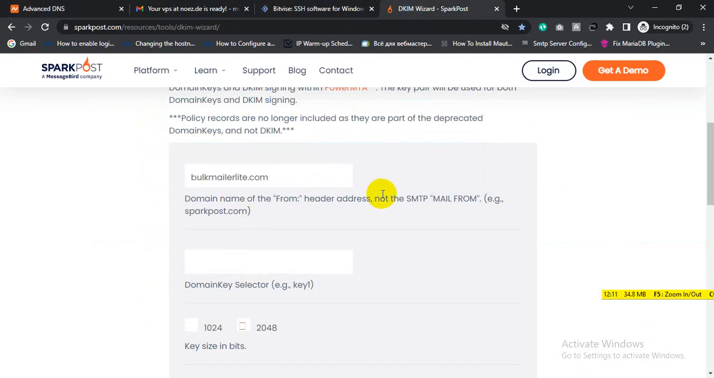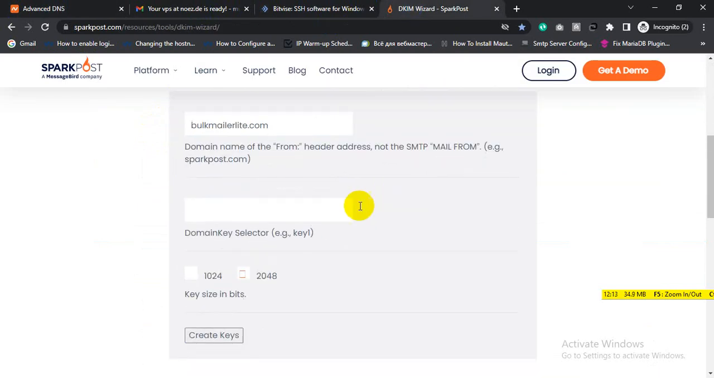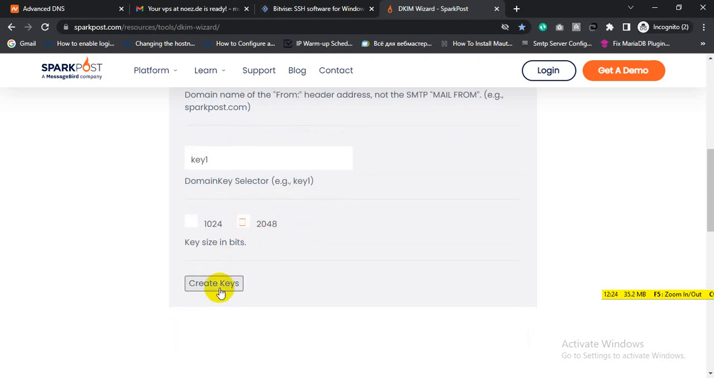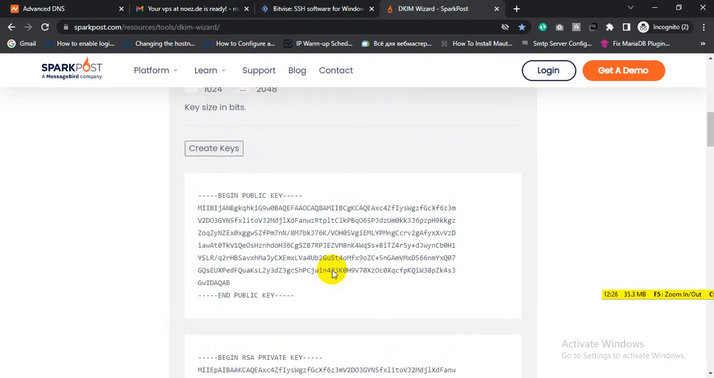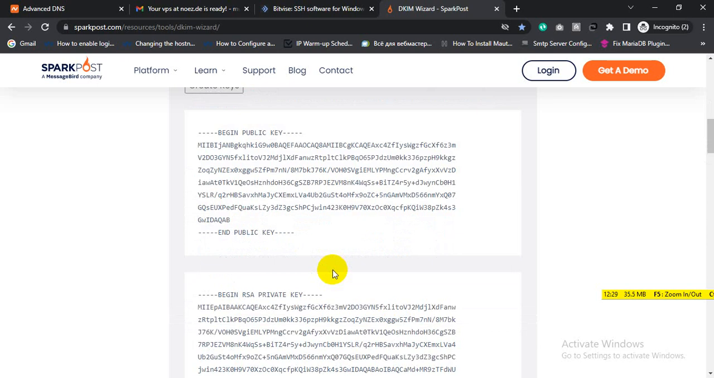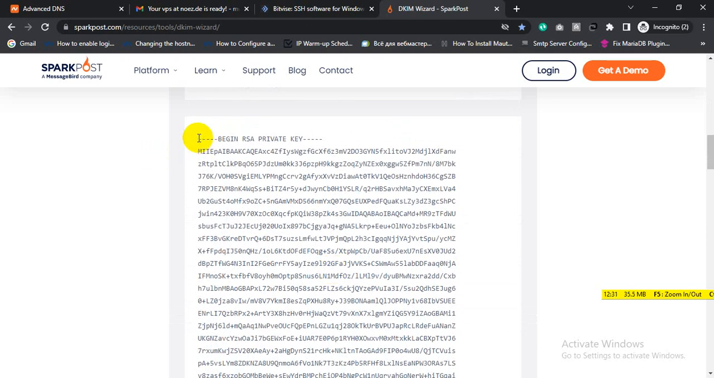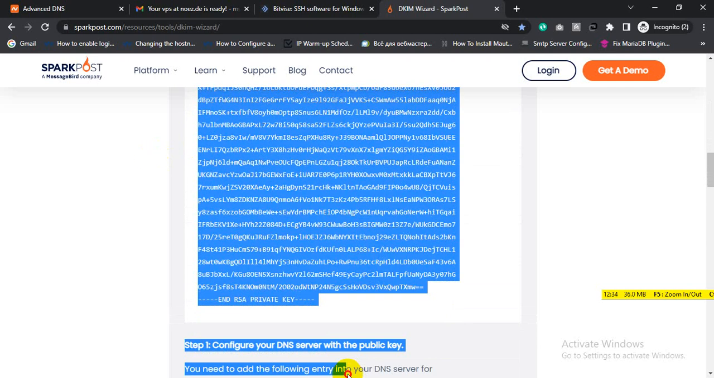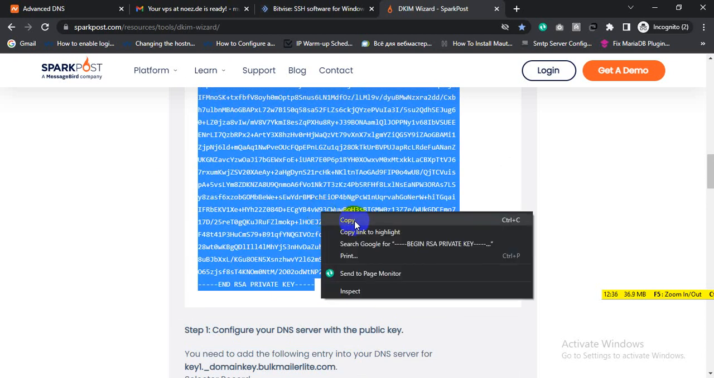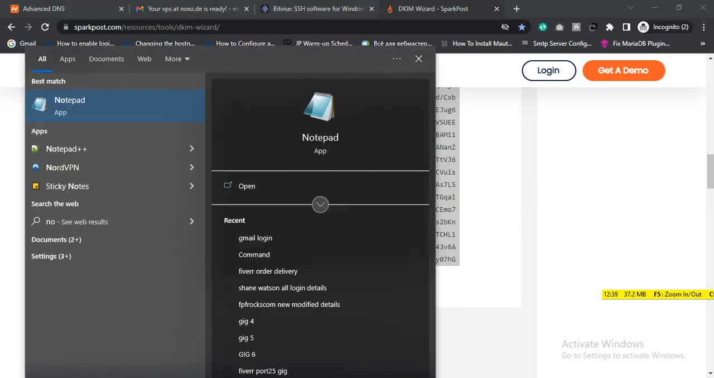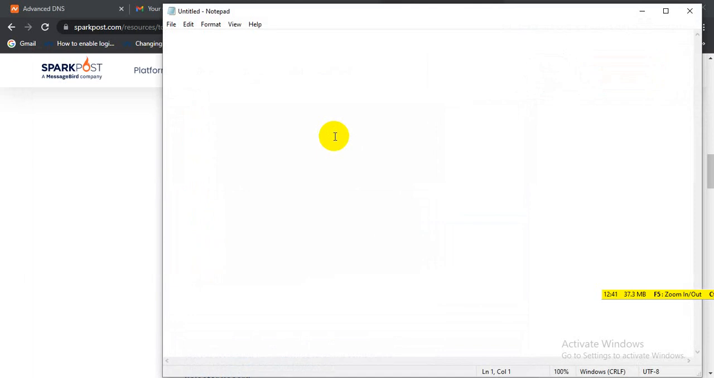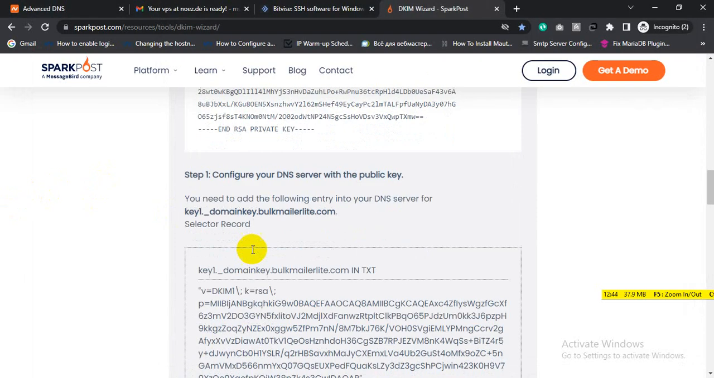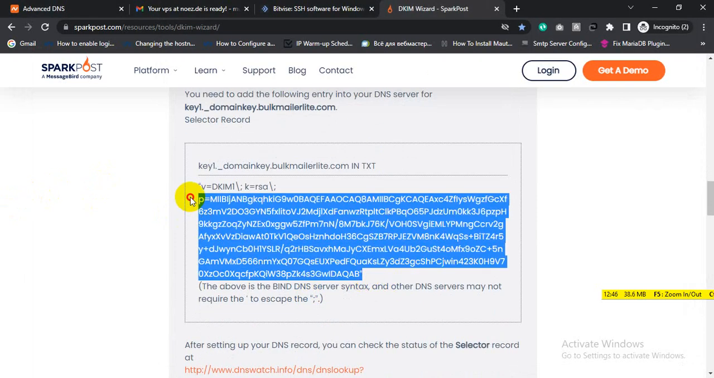Copy this domain name and DKIM key like main, or you can use key1 as the DKIM prefix. Then click create keys. So we need to copy our private key inside a notepad. So copy the private key and open notepad. So write this note, and also we need to copy this public key.